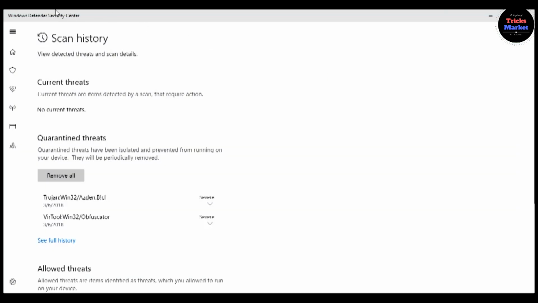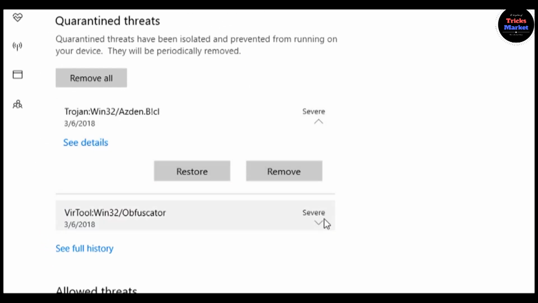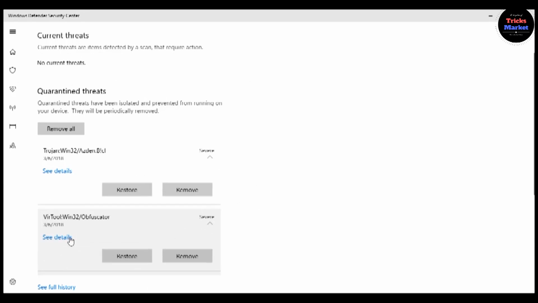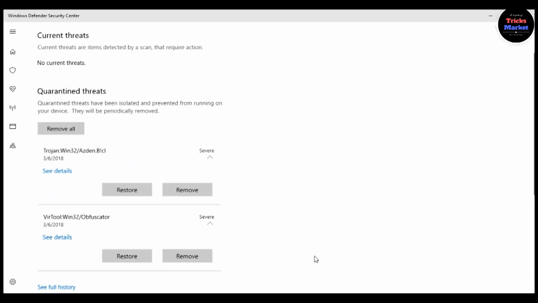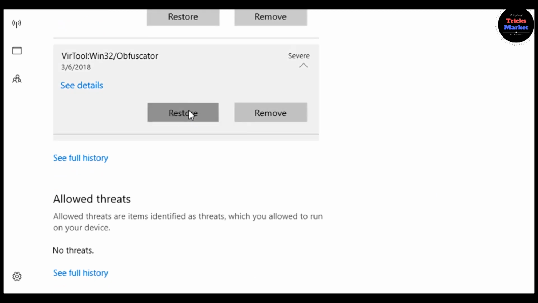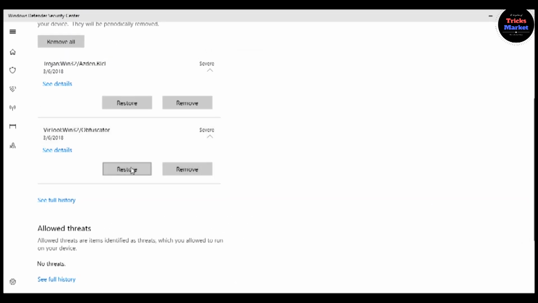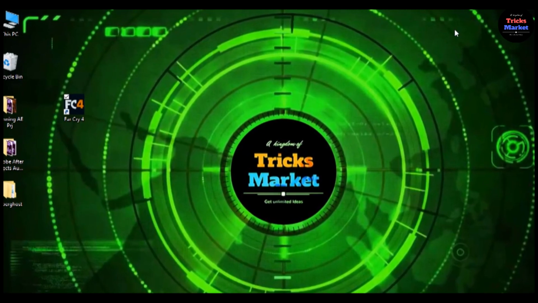While installing the game, turn off your antivirus or Windows Defender. Sometimes your Windows Defender antivirus may block your game from playing. Here you can see Windows Defender has detected my game as a virus. C program files, Far Cry 4, Uplay R1 loader.dll is blocked, so I'm going to restore it. Okay, clicked. Now I guess it'll work on my system.